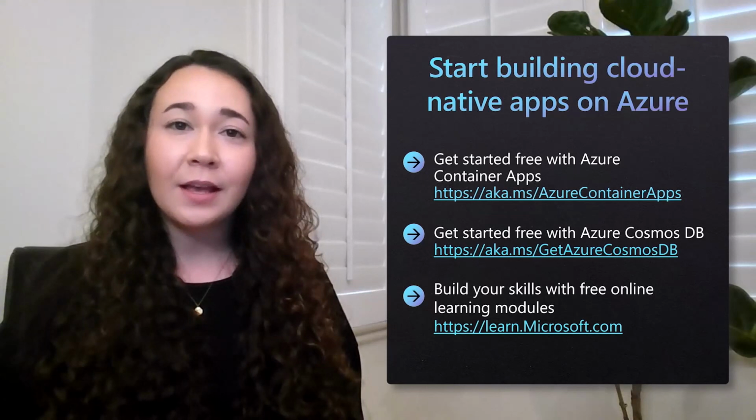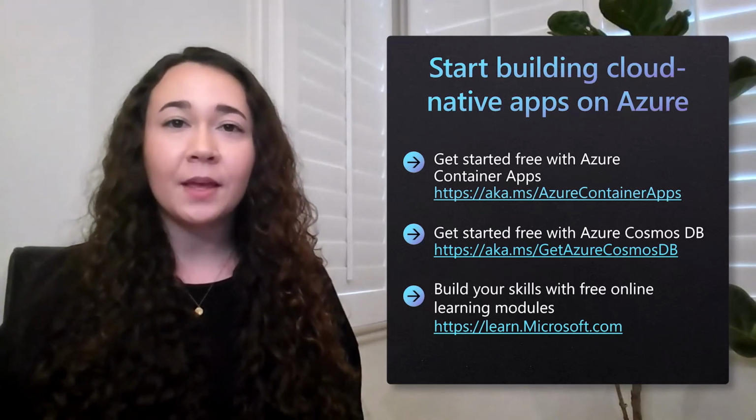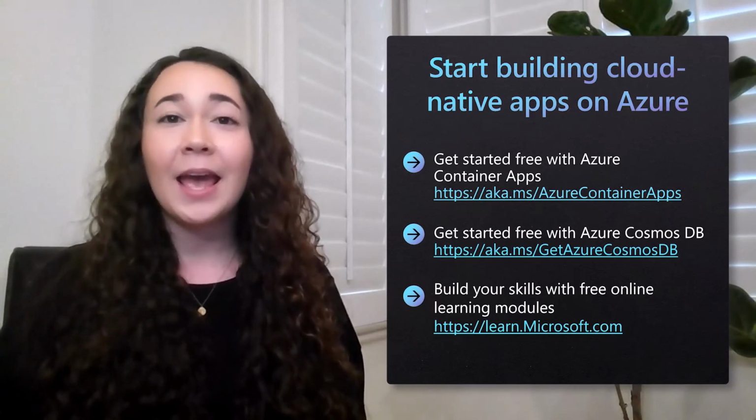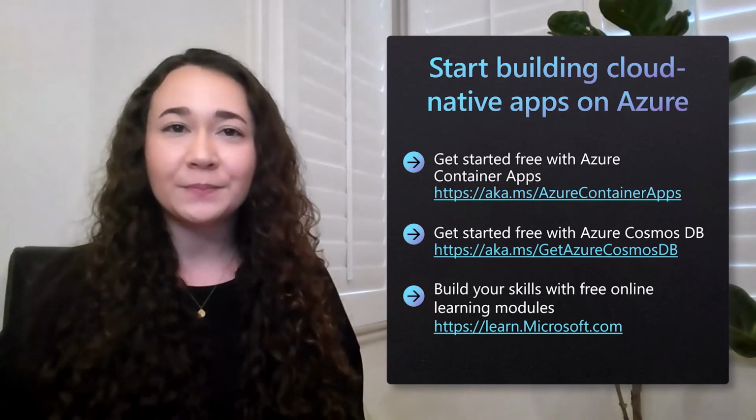These services together, combined with the broader Azure ecosystem, deliver complete and comprehensive solutions for your business needs. And that is the power of Azure.